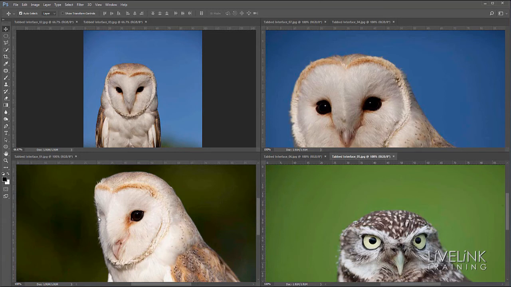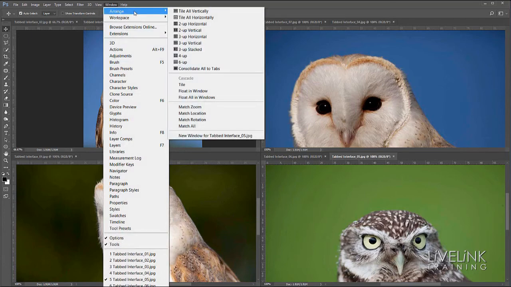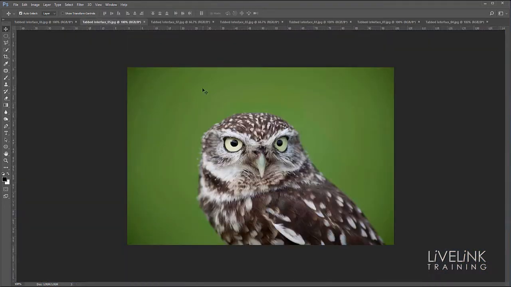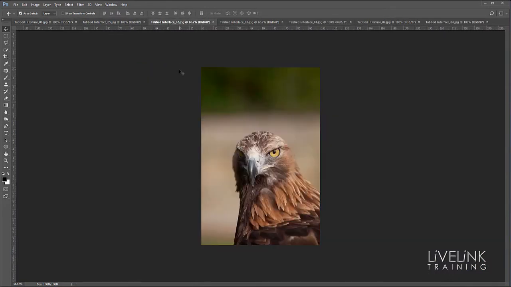Now if this arrangement doesn't suit you and doesn't float your boat, then you can go back quickly to the tabbed interface. You don't have to drag each one back individually. And we can go to Window and Arrange, and we can do Consolidate All to Tabs. And then they're all back in this tabbed interface for us again.